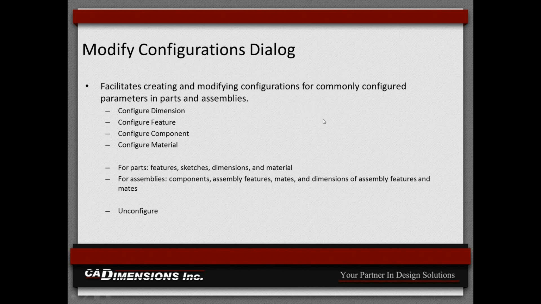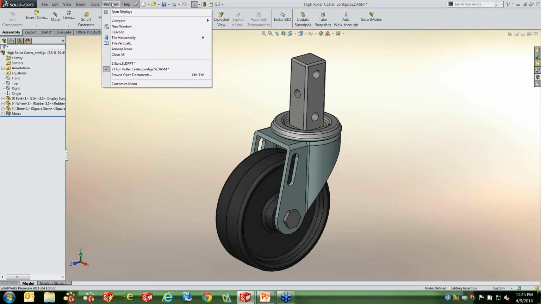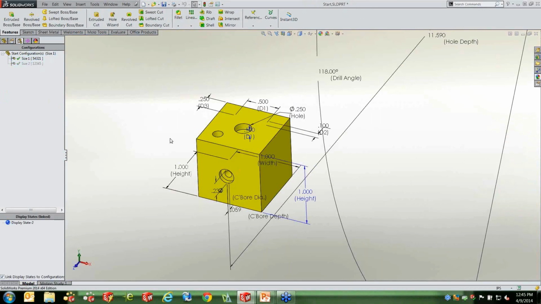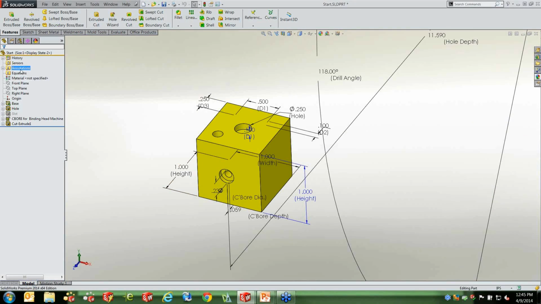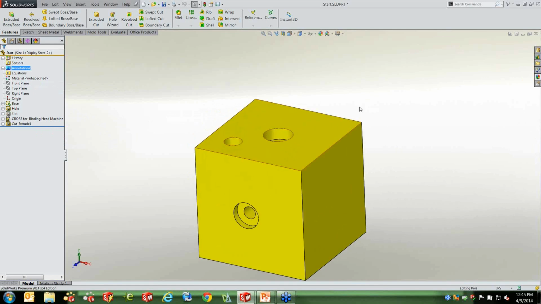So let me show you a little bit about this dialog and how you get to it. And I'm sure that most of you have seen it. I'm just not sure if you understood or saw how to use it. So we're going to go back to our original part here. I'm going to hide my feature dimensions, and we can start working here.